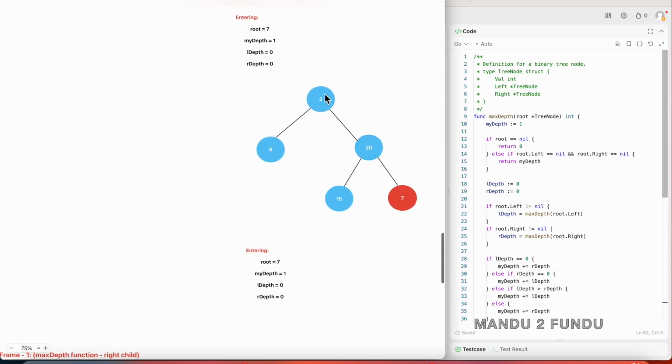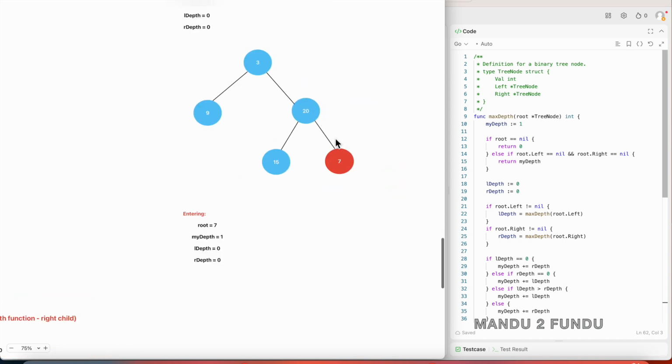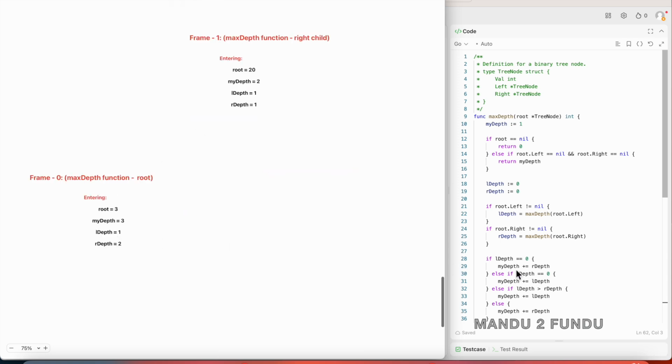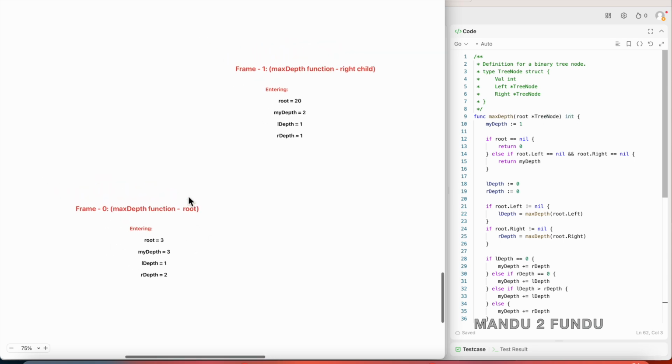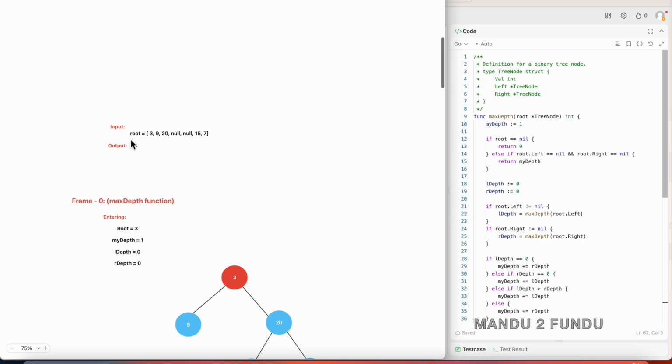when the control returns back to the node 3, this subtree returns the depth as 2, and this one returns 1 as the depth of the left subtree. So again when we compare, we have to add the larger value. So in this case we add the RDepth to the myDepth variable. MyDepth is already initialized to 1, so 2 plus 1, 3. So 3 is returned as the depth of the given input tree. That is the expected output.